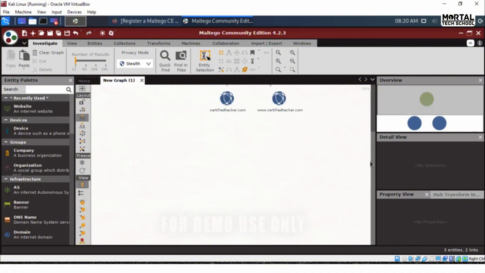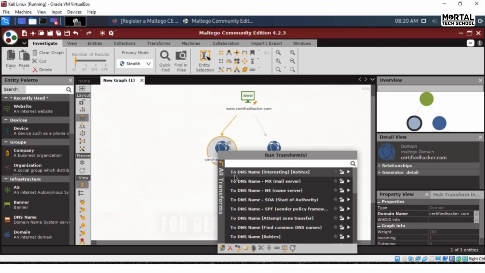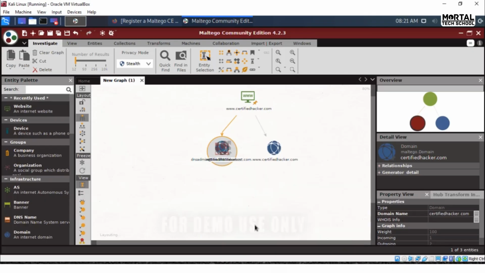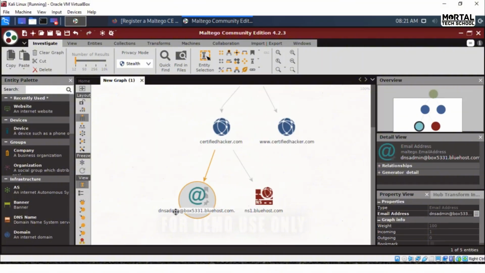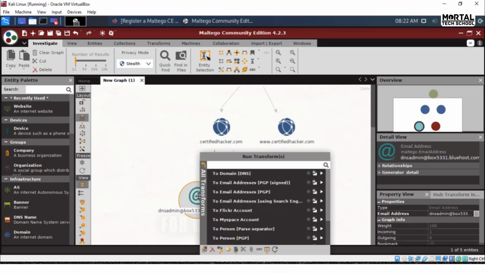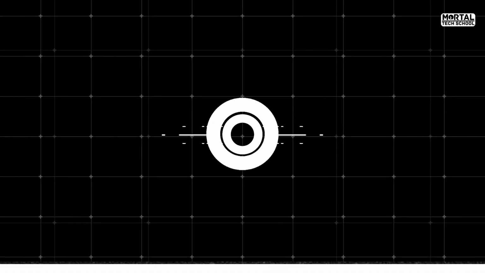Now, again right-click the entity and select All Transforms, To DNS Name SOA, that is the start of authority. The start of authority returns the primary name server and the email of the domain administrator as shown on the screen. By extracting the SOA-related information, attackers attempt to find vulnerabilities in their services and architectures and therefore exploit them. You can observe the screen and then select both the name server and email by dragging and delete them.